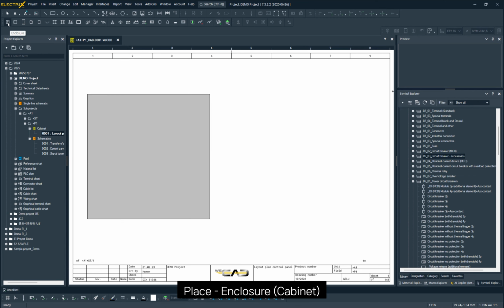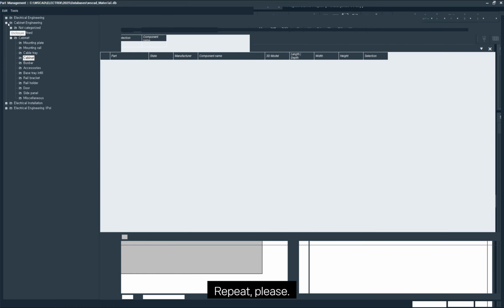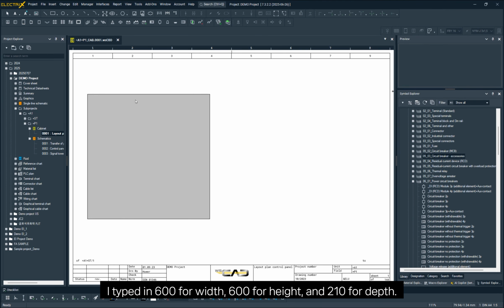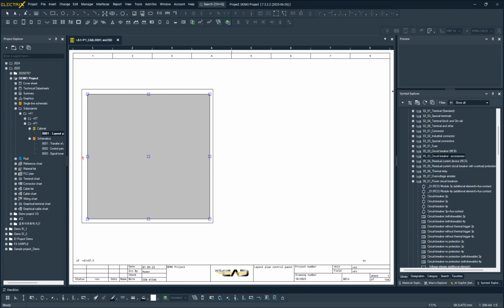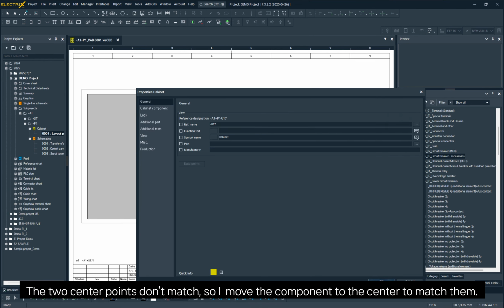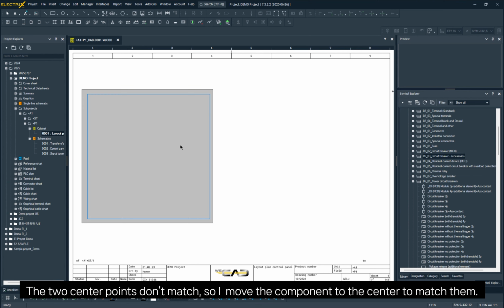Place enclosure. Repeat, please. I typed in 600 for width, 600 for height, and 210 for depth. The two center points don't match, so I move the component to the center to match them.